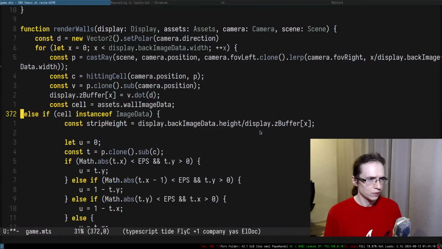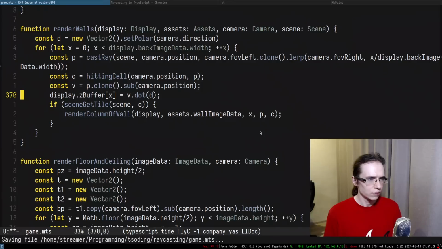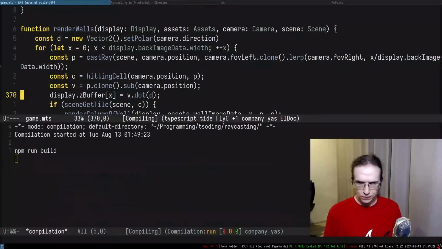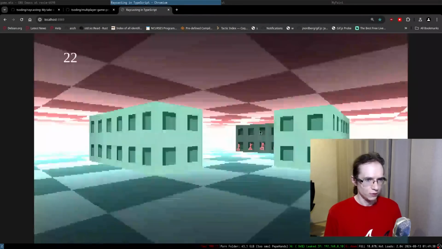All right. Probably need to do that. Need to do that. All right. JS is hard. JS is dumb. There we go. We did it.